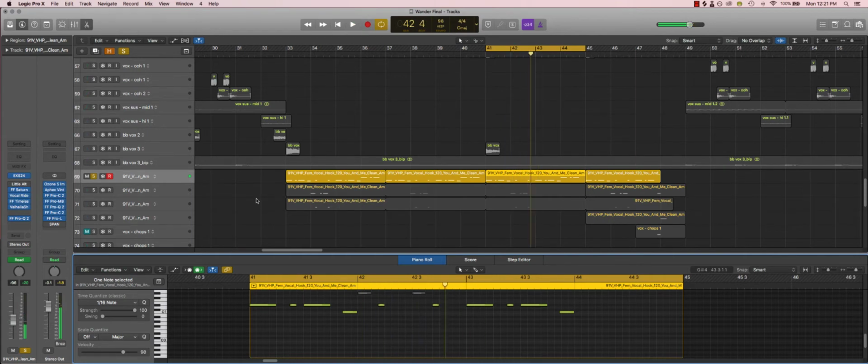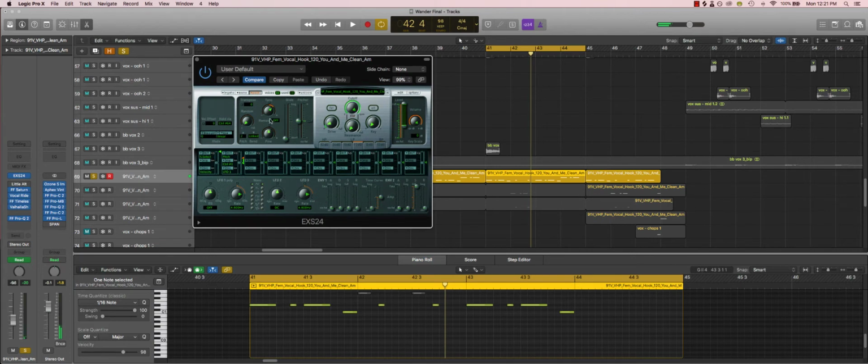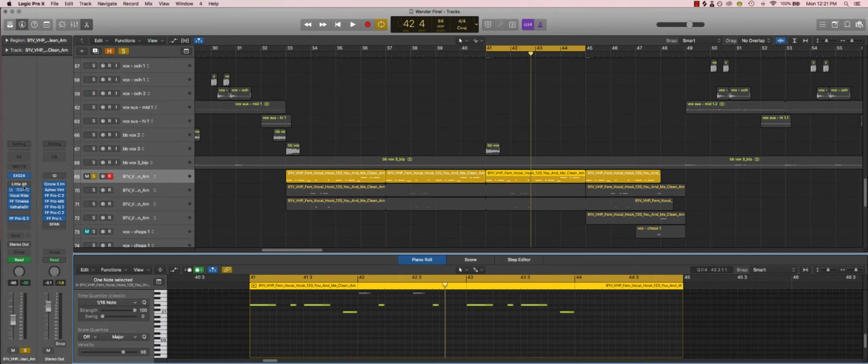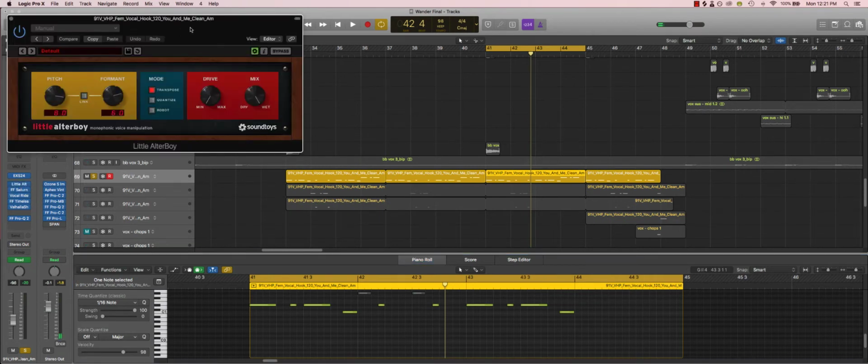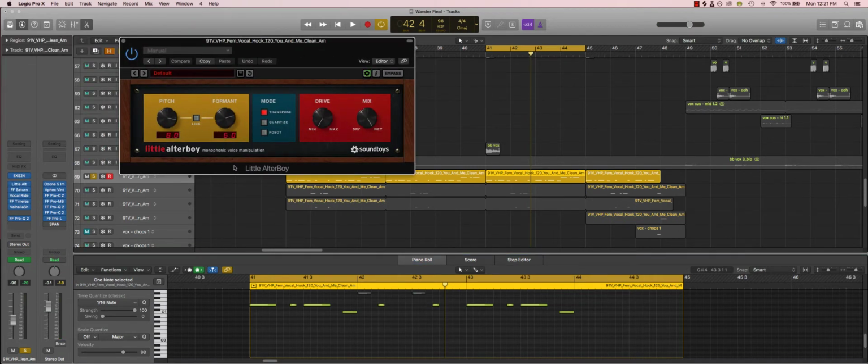So you can see they're super quick and it just doesn't work. But if you're only doing just a few semitones, maybe 2, 1, 3, sometimes that'll work fine. But in this case, I used Little Altar Boy, and as you can see, that doesn't adjust the speed of them.